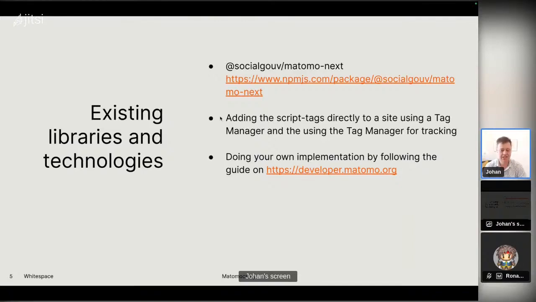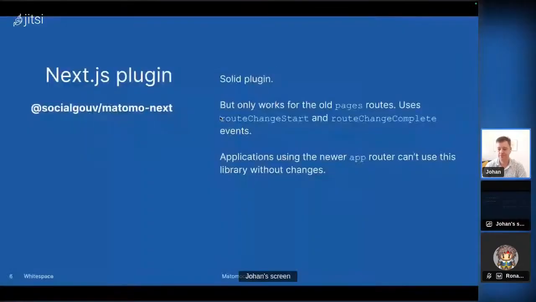that listens for page changes and history changes that way. You can also create your own implementation, following the guide that you can see on developer.matomo.org for single page applications. And we're going to look into those three today a little bit more. So starting with the first one, the Next.js plugin.